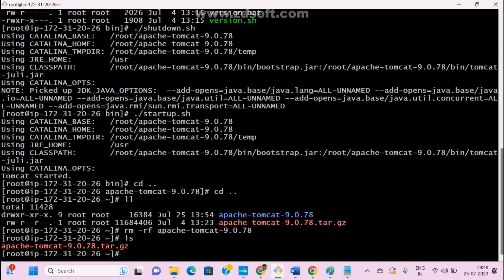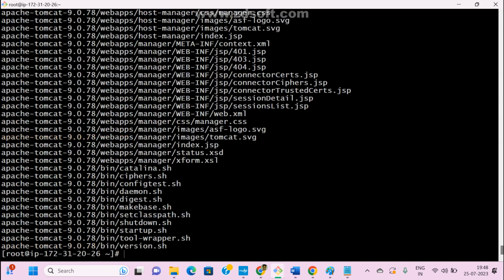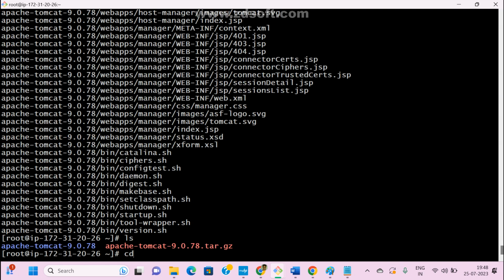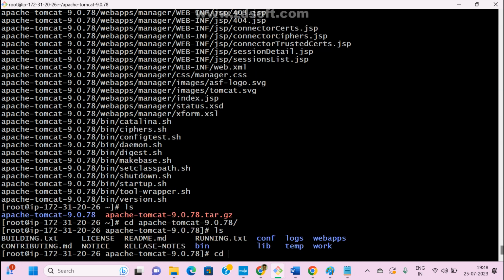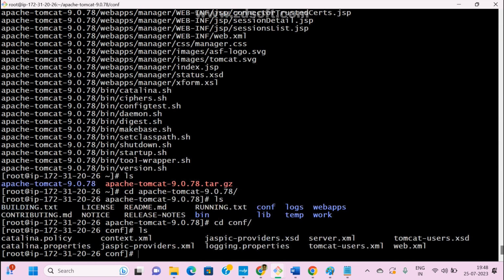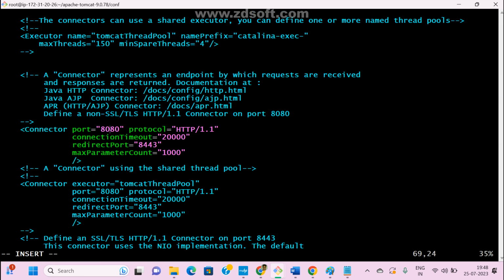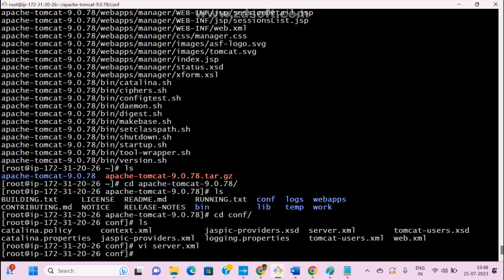ls -r, hyphen xvz. apache tomcat, ls, cd space apache, and ls, cd space conf, ls, and vi server.xml. Quickly I'm updating. Insert. So insert 9090, escape colon x. Now what is one more file?